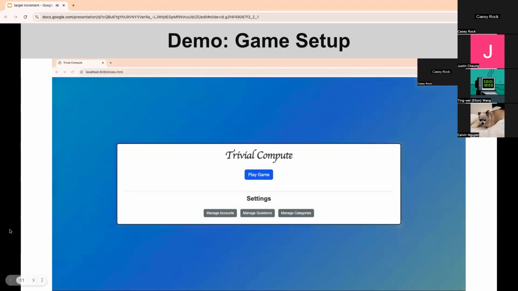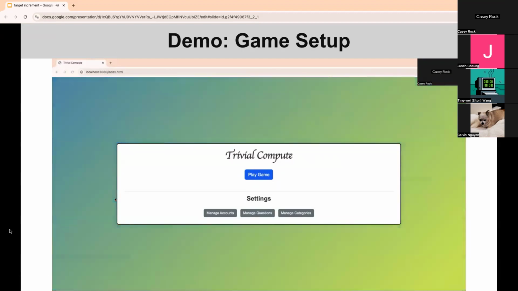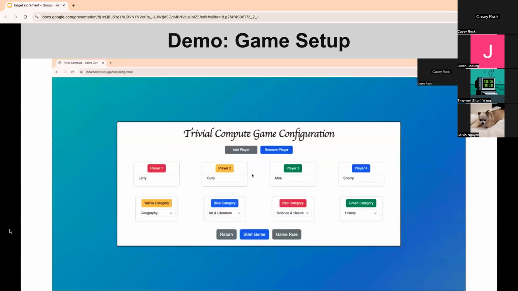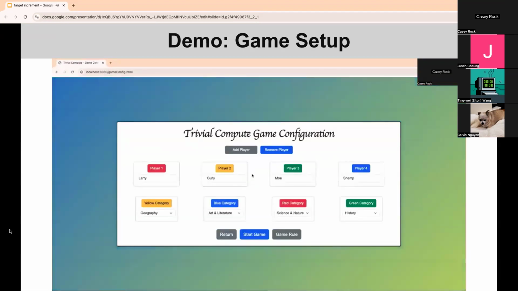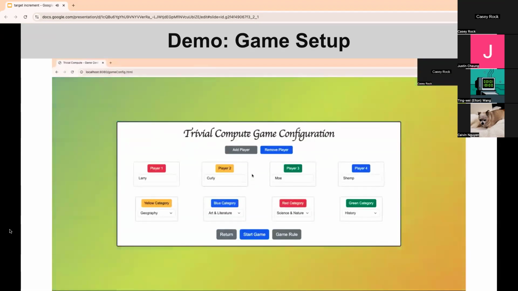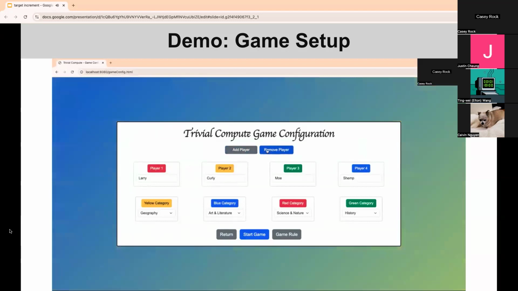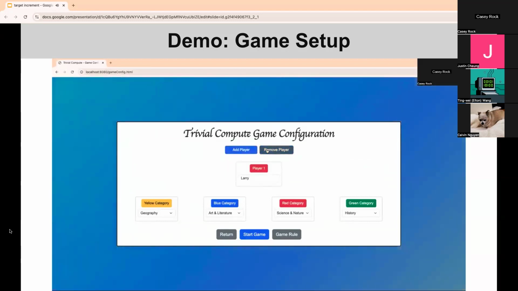Hello, this is Casey. For this video, we'll be demoing starting the Trivial Compute game. This is going to be in the role of a student who's looking to play the game. So first, they press this button, which takes them to the game configuration. In here, we have the ability to remove players and add players. This allows us to meet the requirement of 1 to 4 players.